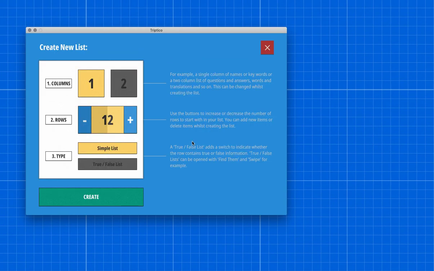So I click and I get three simple options. How many columns I'd like my list to have, one column or two column. In this case we'll just have the one column. How many rows I want to begin with, so I could start with any number of rows. I can change this as I go, so I can add new rows or delete rows, but we'll start with 12 for this because I'm going to make a simple numeracy activity. And then whether I want to make a simple list or a true-false list, and at the moment we'll just focus on this simple list.